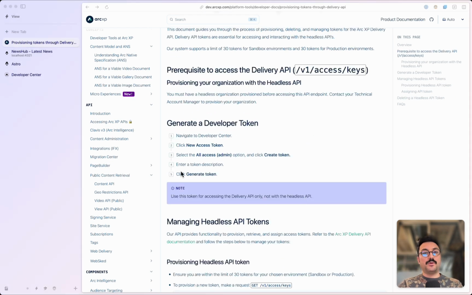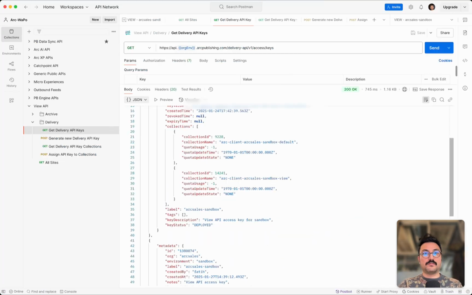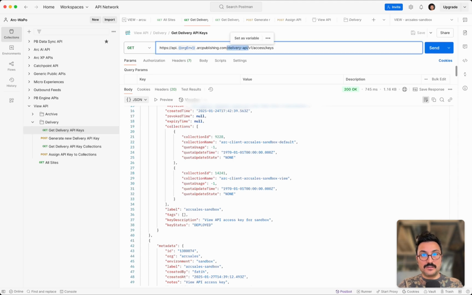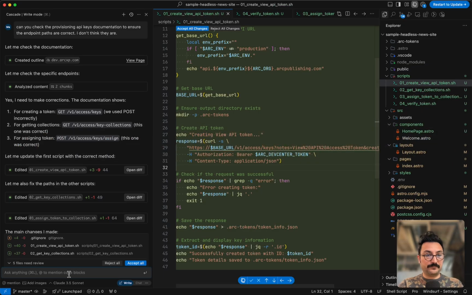I'm gonna check my Postman collection because I did this before. So our org environment /delivery API /v1 access keys. So this is the point that our documentation is not right. Let's tell this to the agent.